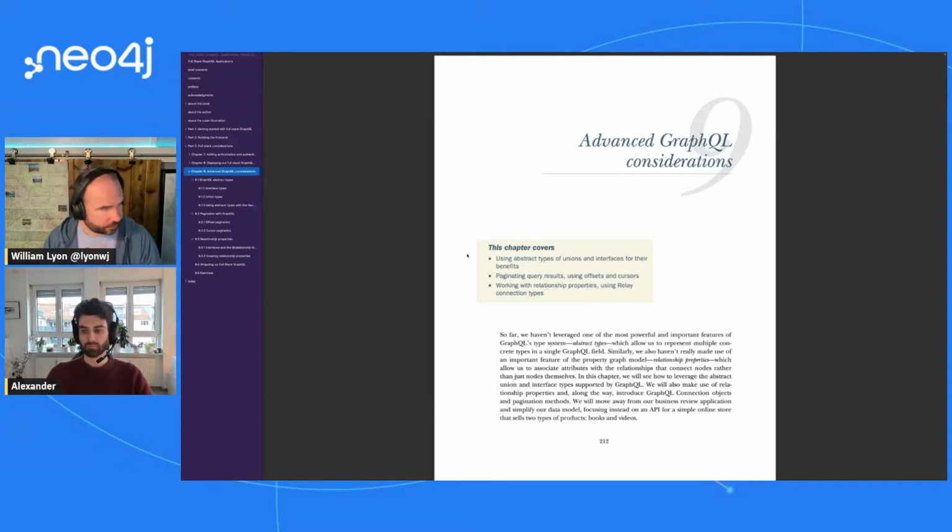The main points we're going to talk about here are the abstract types in GraphQL. An abstract type is a type that can represent more than one concrete type. In GraphQL, there is a union and an interface. We'll see when you would use one and the other, and how we use those with the Neo4j GraphQL library. Then we talk about pagination.